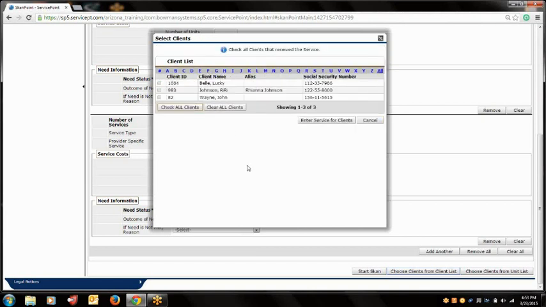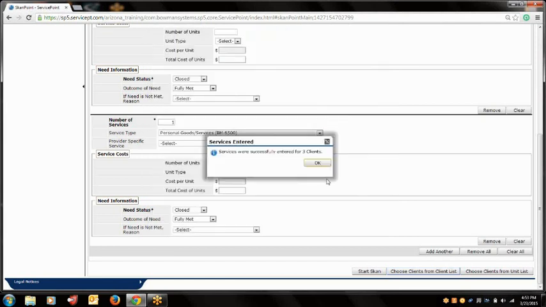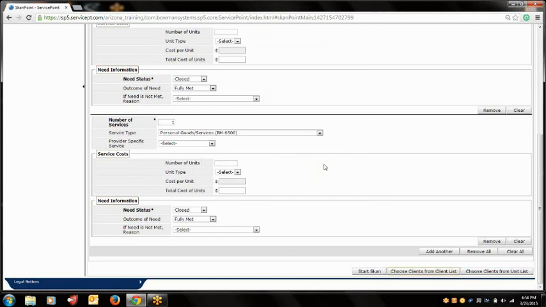Once I do, my screen will change to show the clients on this specific list. I will checkmark the names of the clients I wish to apply this service to and click Enter Service for Clients. This is where that pop-up box will appear saying services were successfully entered for however many clients I chose, and then you can click OK. Now, please return to your home screen to review services entered or how to correct a service entered.